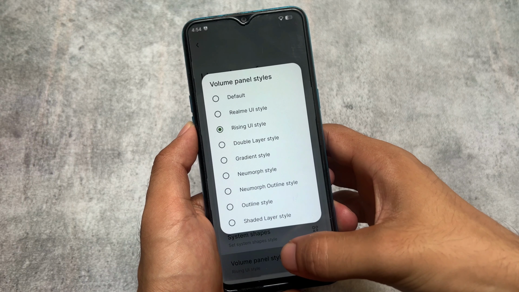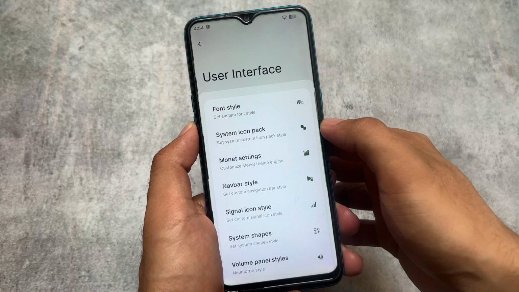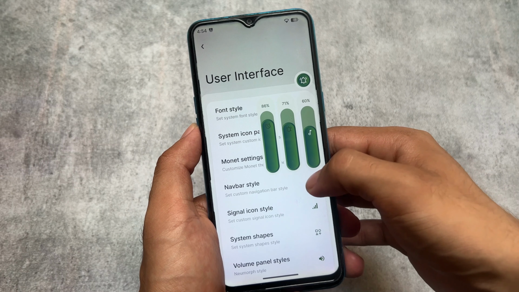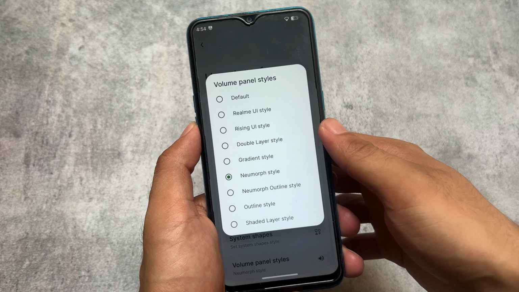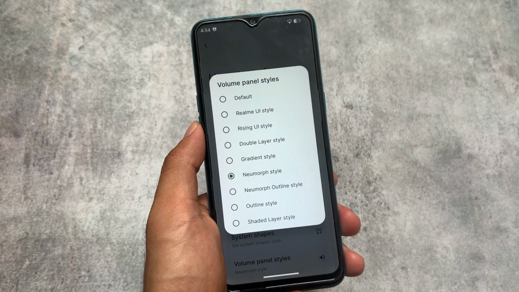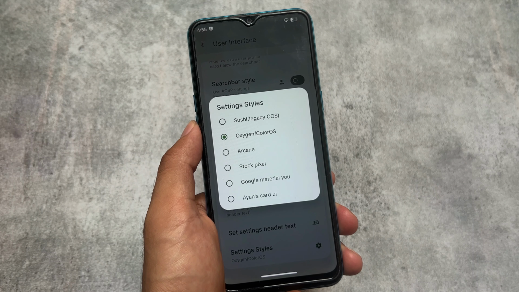You also have the option named morph style, which is one of my favorites. You can enable this, and this is how the volume panel looks. You have the option to enable or disable anything from these, but these volume panel styles are quite good. You definitely have to check them out if you are using Rising UI.